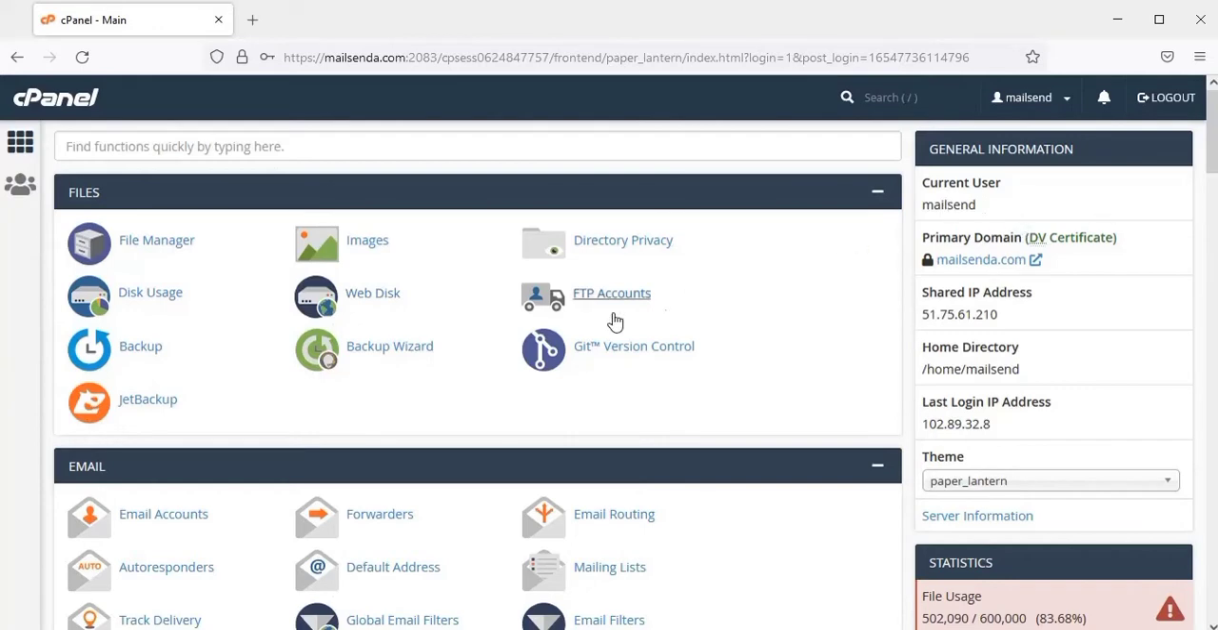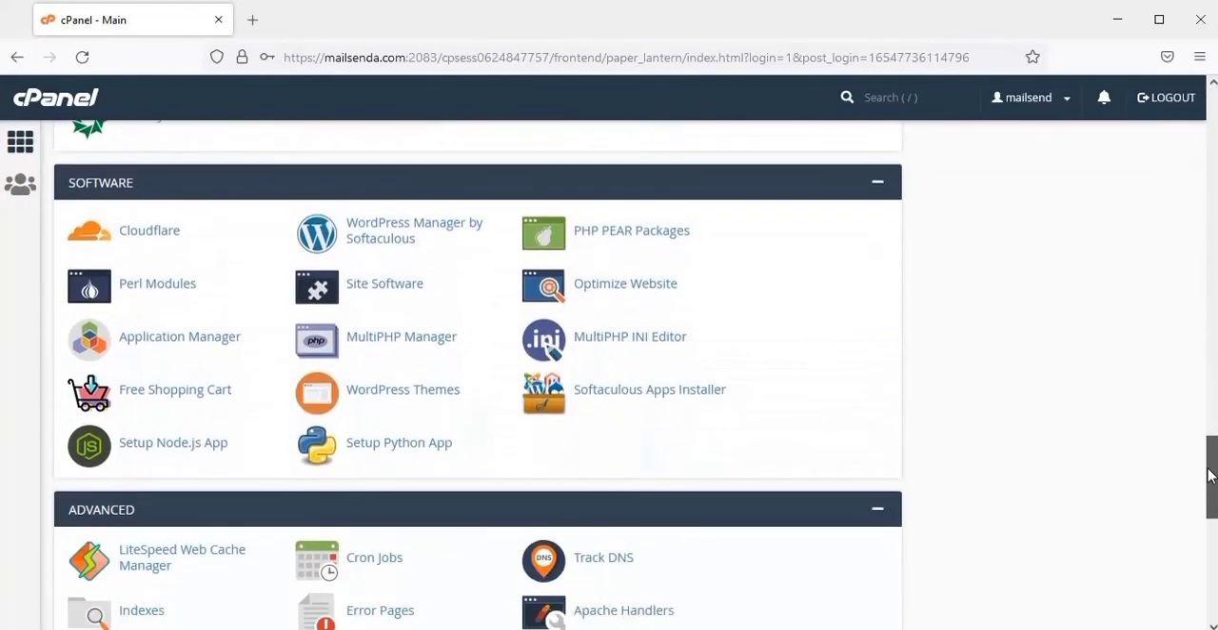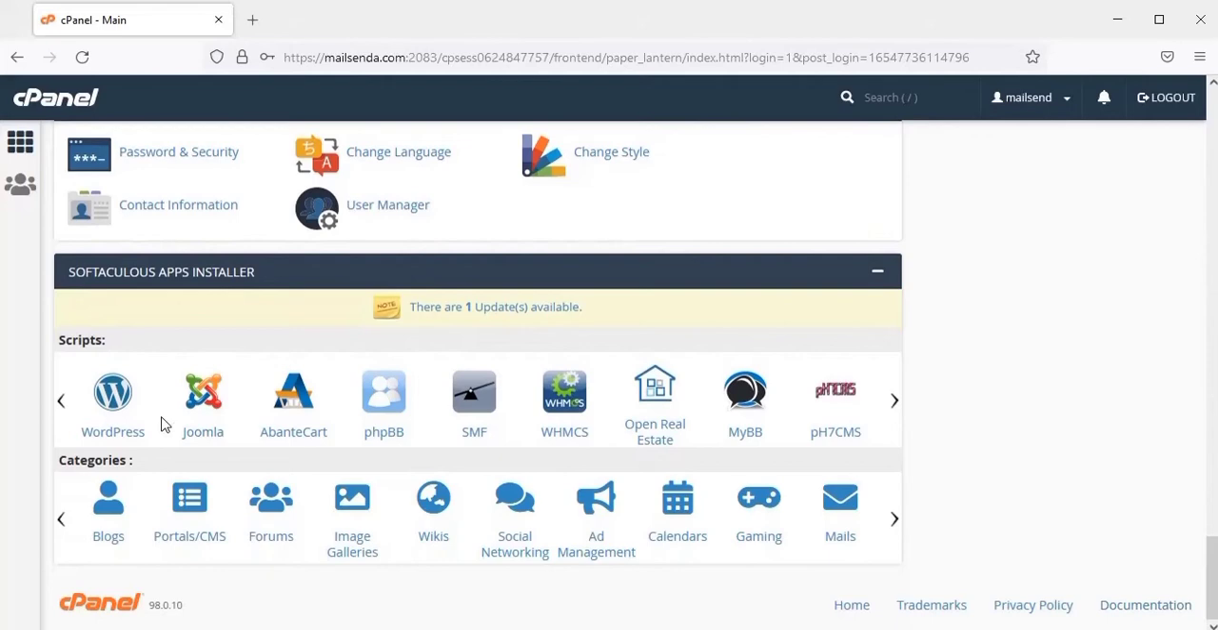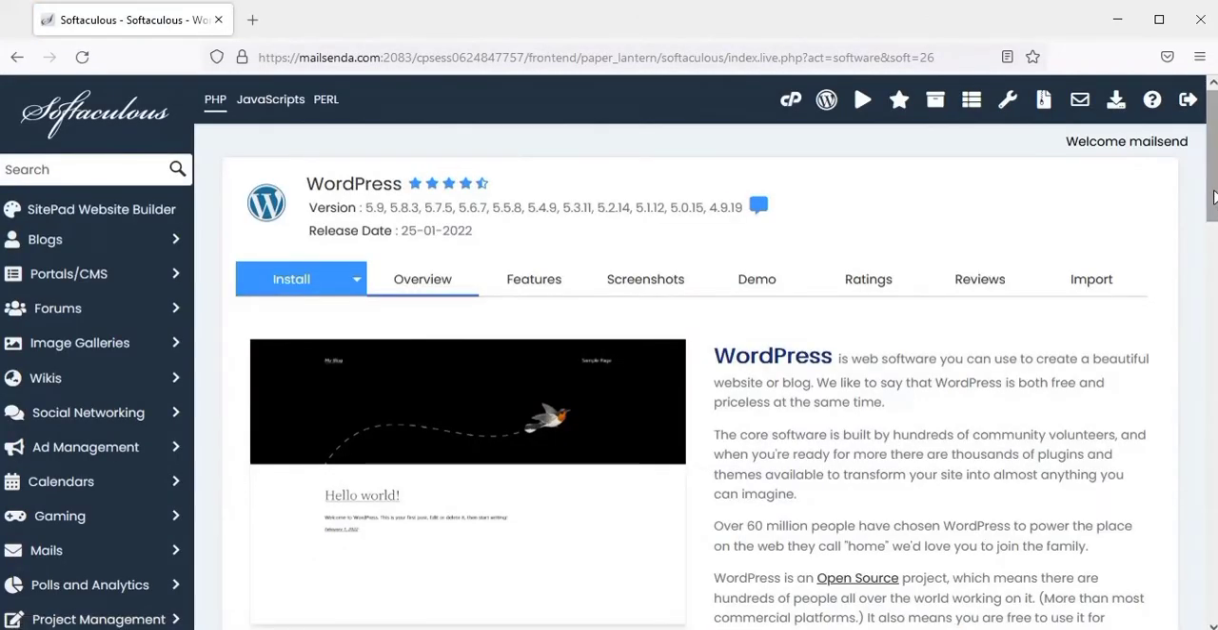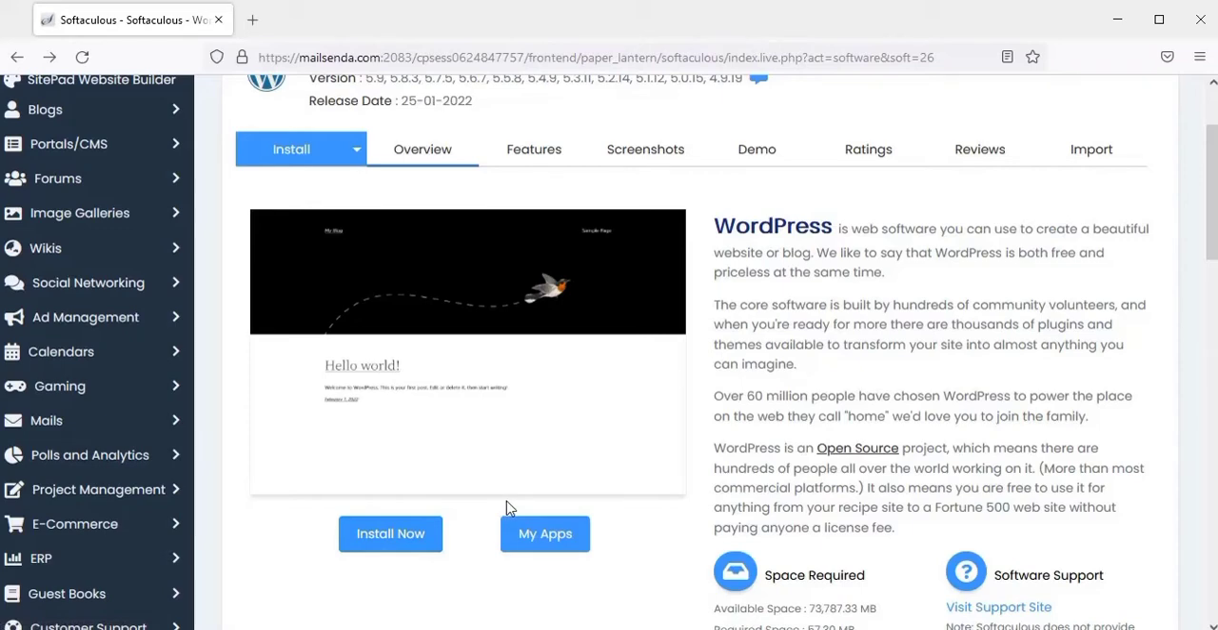After you've logged into your account, the first step is to scroll down in your cPanel. Scroll down. Then under the Softaculous app installer, you will see WordPress here. So you are going to click on WordPress now so that we can install it on our website. This is WordPress, and we are going to install it on our website. So we are going to click on Install Now.